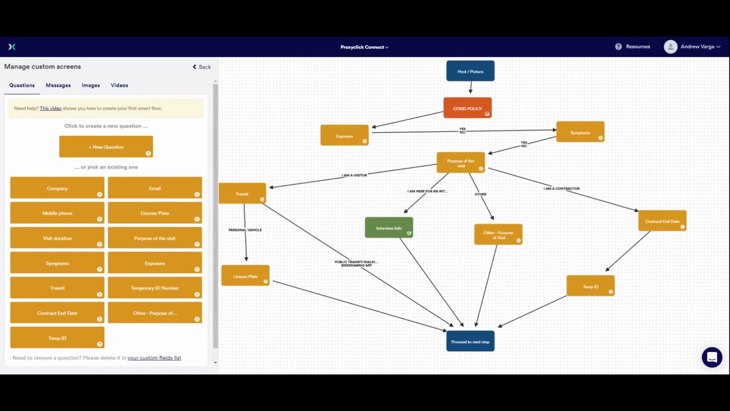So I've pre-built a flow. We're going to use it to show you some of the features and also talk about why it's beneficial to get different information depending on what type of guest it is. But before we dive into the specifics, you can see just visually that there's a lot of different pathways to end up to the next step.